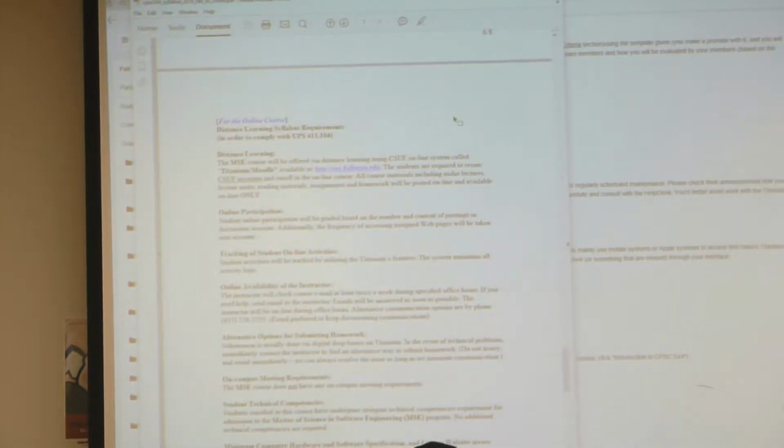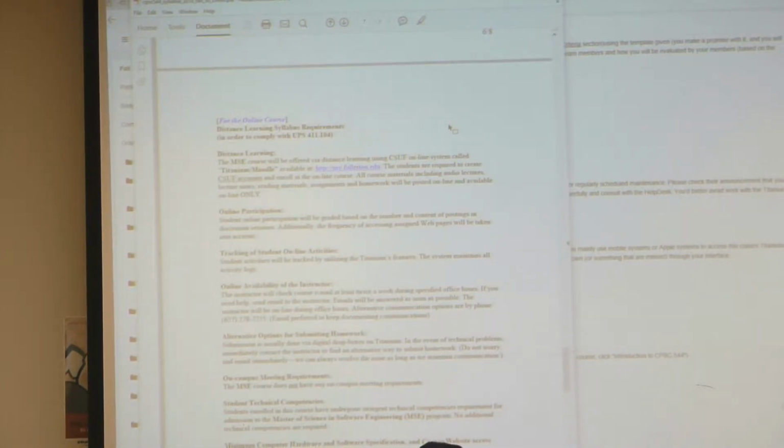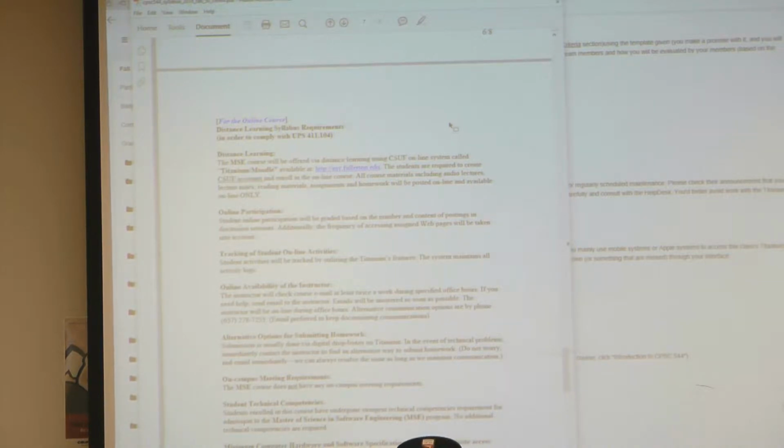The others are related to the distance learning requirements, which are very similar to what you already read and were assigned.